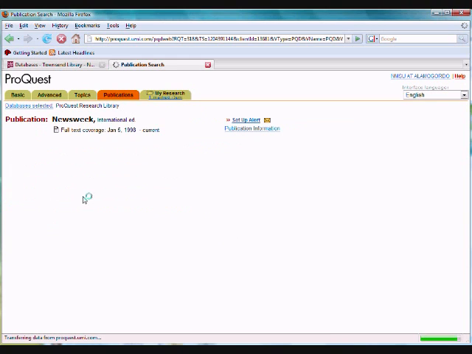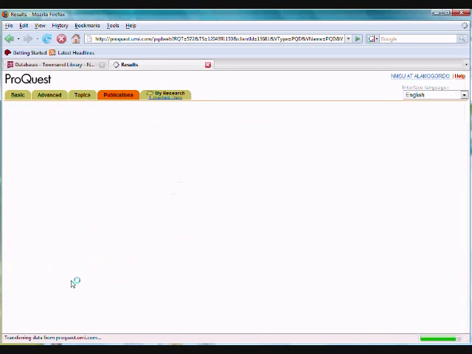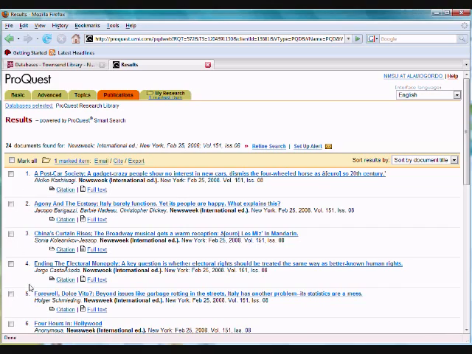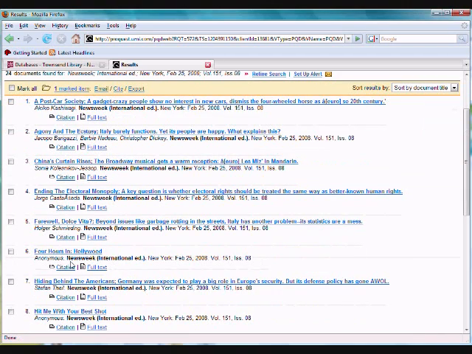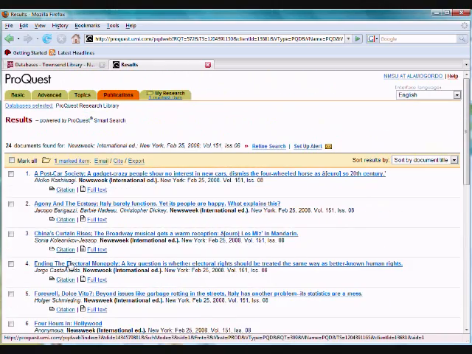I'm going to select it. And I see it has full text coverage from 1998 to the present. So that means it has the article I need from the latest issue, March 3rd, 2008. Actually, this is the one I want, February 25th. So I can select it, and here are all of the articles from one of the latest issues of Newsweek in full text.